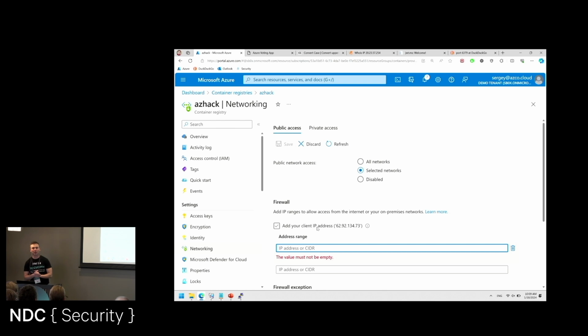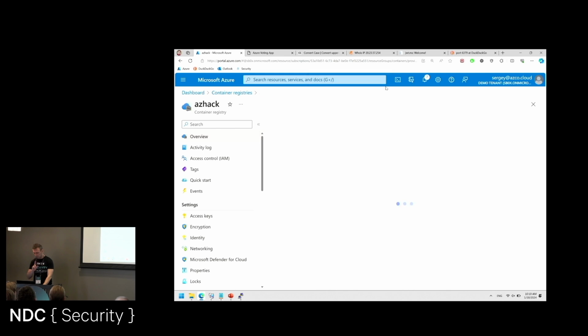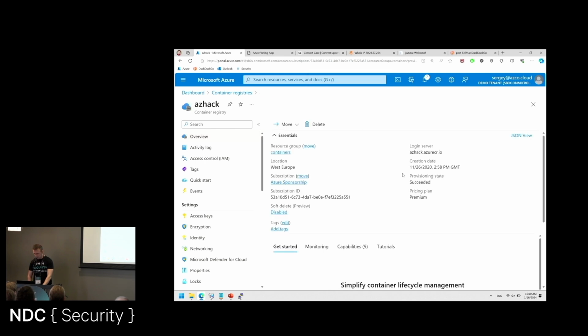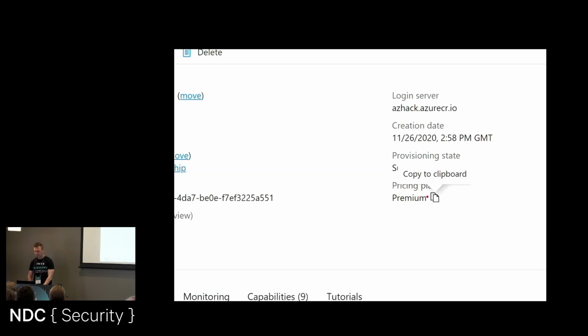All right, so there's one big downside of this feature. This feature will work only if you have a premium pricing tier for your container registry. So with basic and even standard, it won't be available. With basic, definitely. Standard, I think so. I think either. And so you must have premium tier for your container registry.